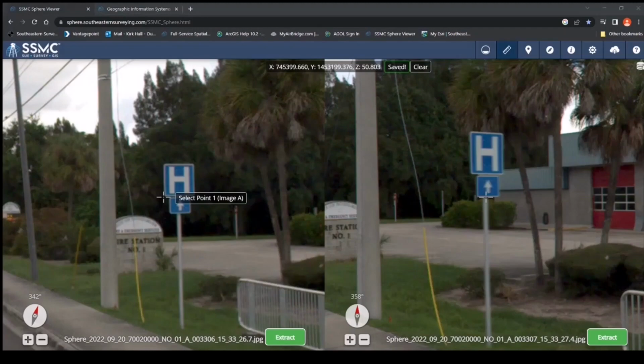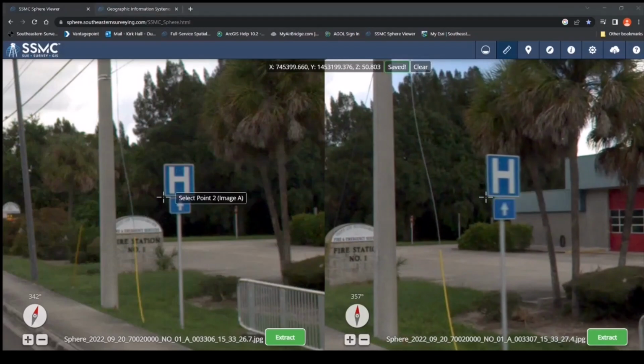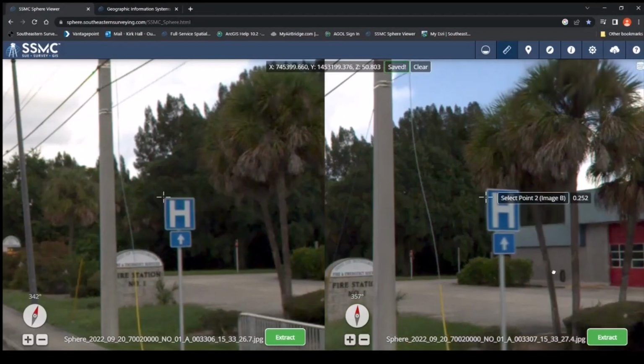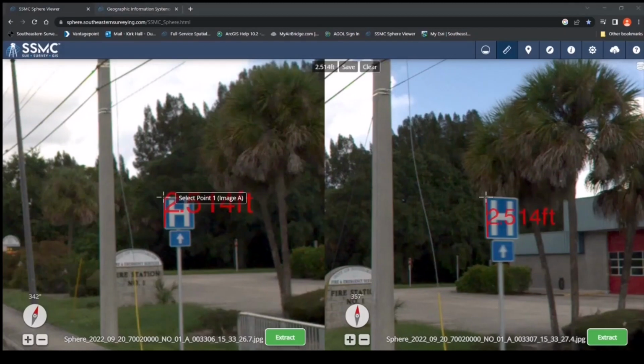First, we will fix image A's viewer reticle at the bottom left corner of the sign and click Select Point 1 Image A. Then we will fix the reticle in image B to the same corner and click Select Point 1 Image B. Next, we'll fix the reticle in image A at the top left corner of the sign and click Select Point 2 Image A. Then we will fix the reticle in image B to the top left corner of the sign and click Select Point 2 Image B.